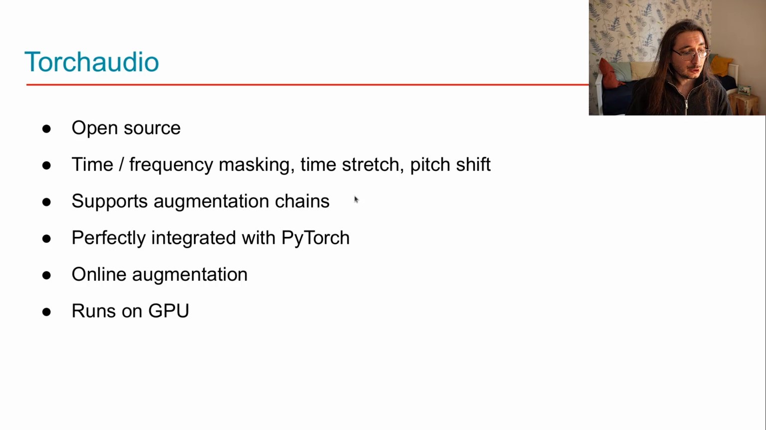Torch Audio supports augmentation chains, and it's perfectly integrated with PyTorch, because the whole purpose of this library is to work with and provide audio DSP facilities to PyTorch. It can also be used for online augmentations, and of course it runs on GPU.